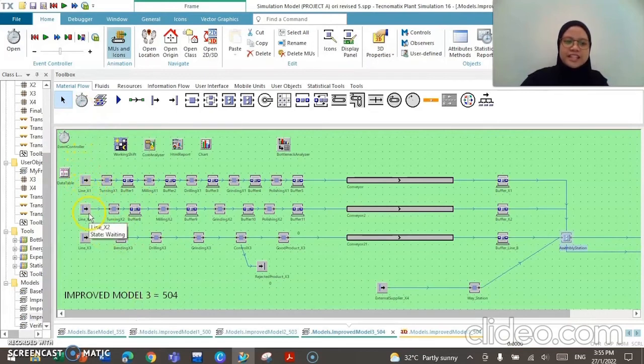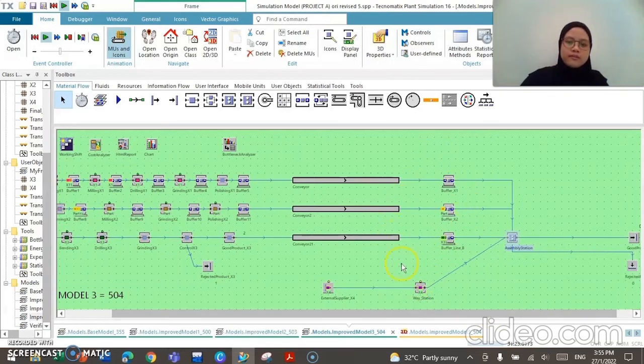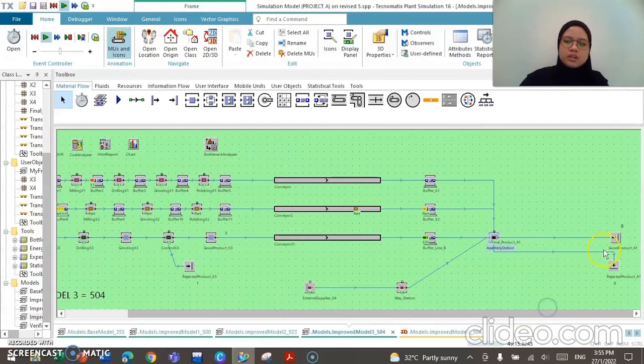lines, X1, X2, X3, and X4. If I play the simulation at a slow pace, the part will go directly to the conveyor and go to the buffer, and then it will make sure all 4 parts have arrived at the buffer before going to the assembly station, and then lastly go to the drain for the good product A1.